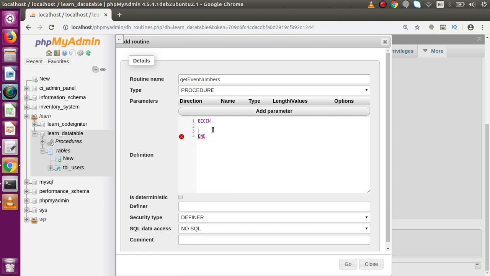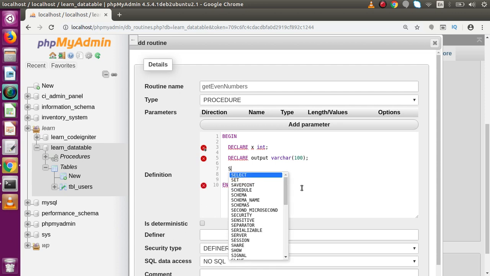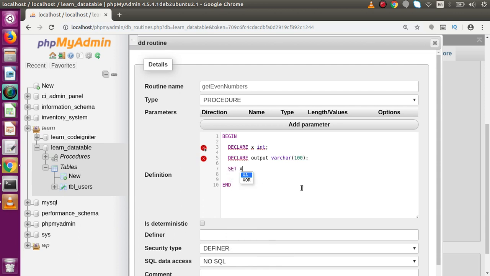Now inside this BEGIN and END, I'm going to declare two variables. So let's say DECLARE x, and it should be INT, and DECLARE output, and it should be VARCHAR, let's say 100 in length. Now I'm going to initialize these variables first. So SET x equal to 1, and SET output equal to an empty value.